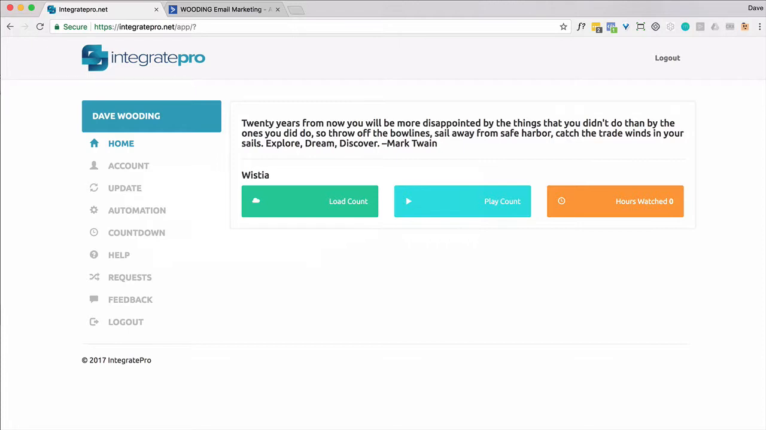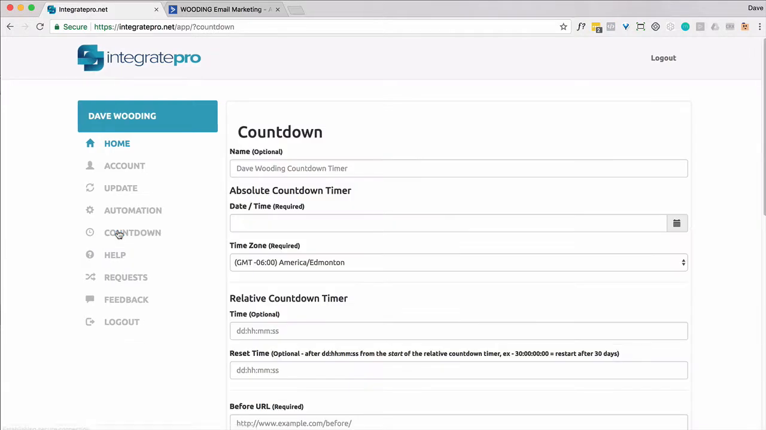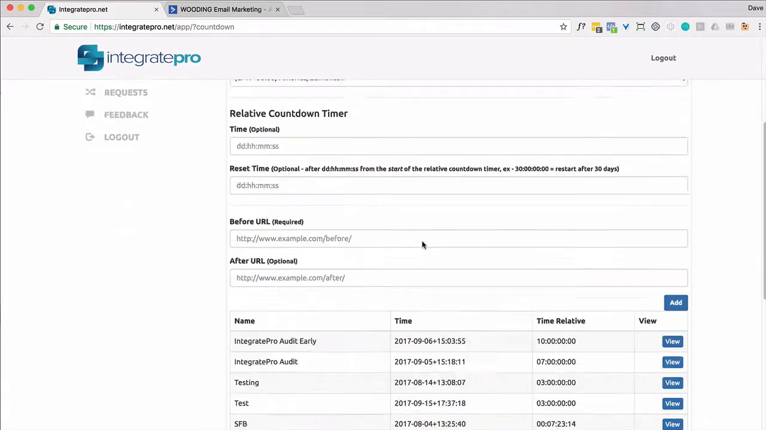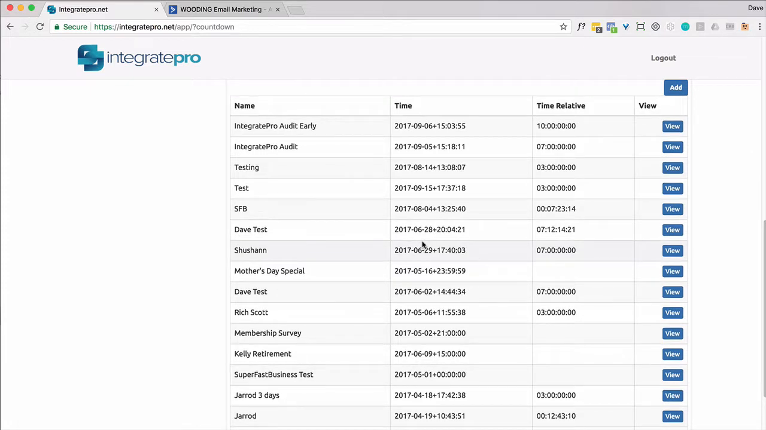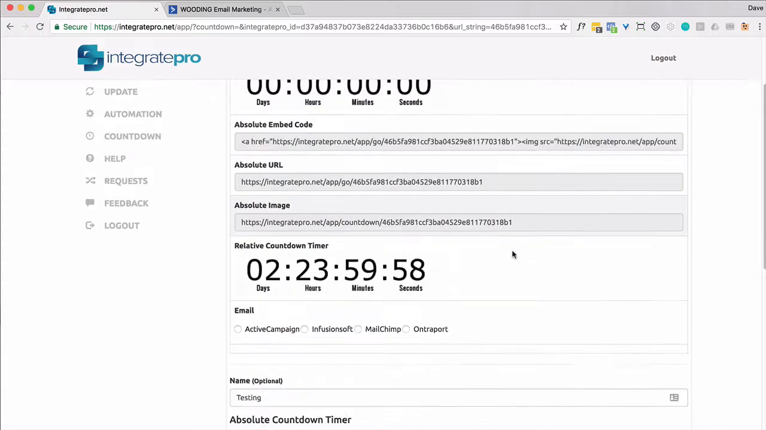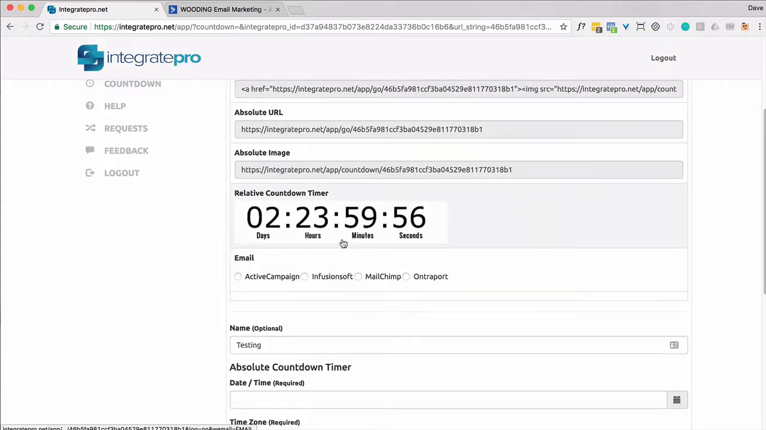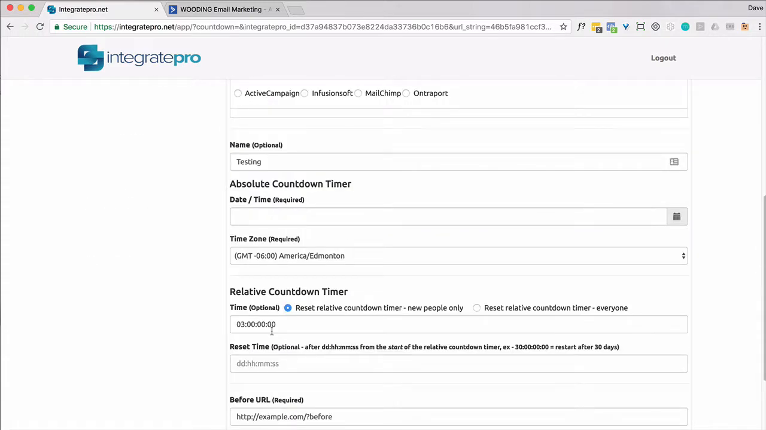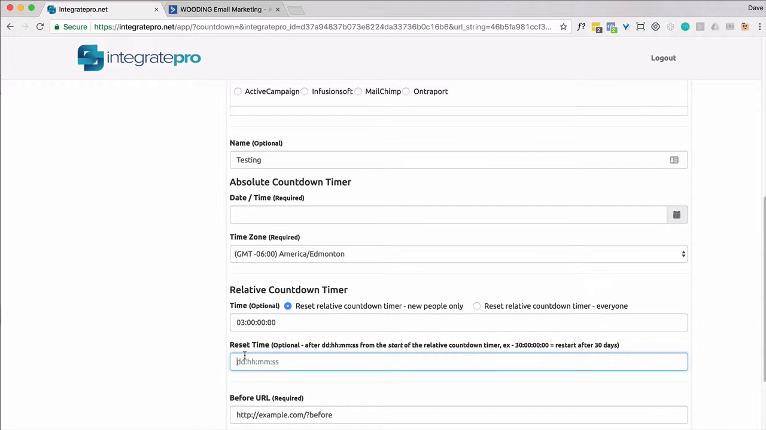Inside IntegratePro.net, you're going to want to go to the countdown section. You can create or modify a new countdown timer. I'm going to go ahead and use one I've already created. This is being used as a relative countdown timer. I've set it to expire in 3 hours. I have not set a reset time. And actually, 3 days. Let's just say I want to have this reset in 7 days.